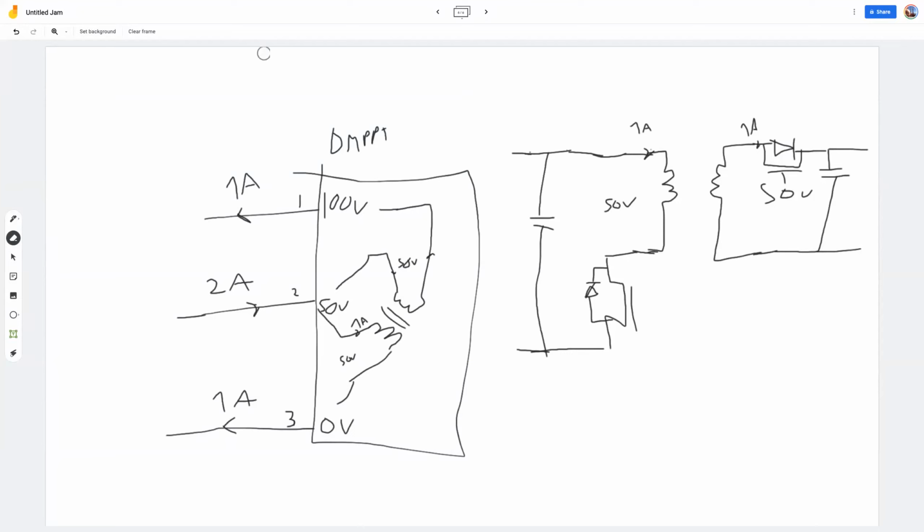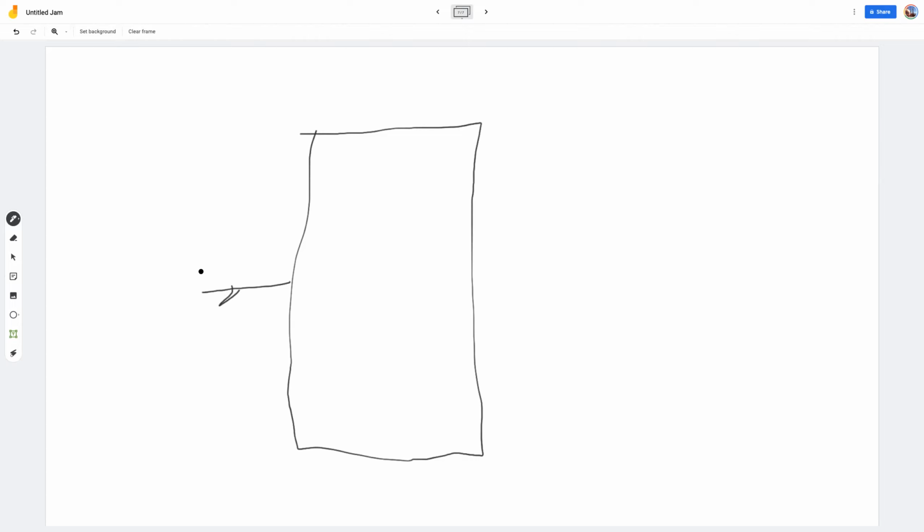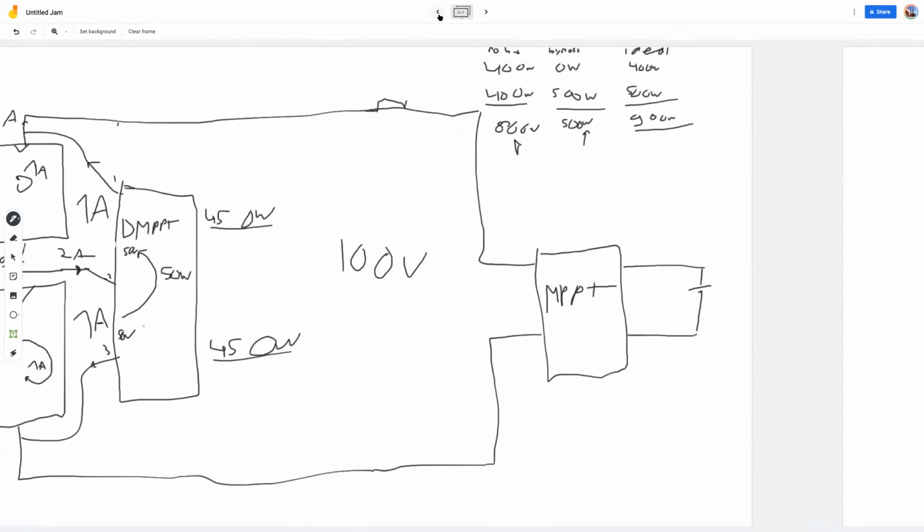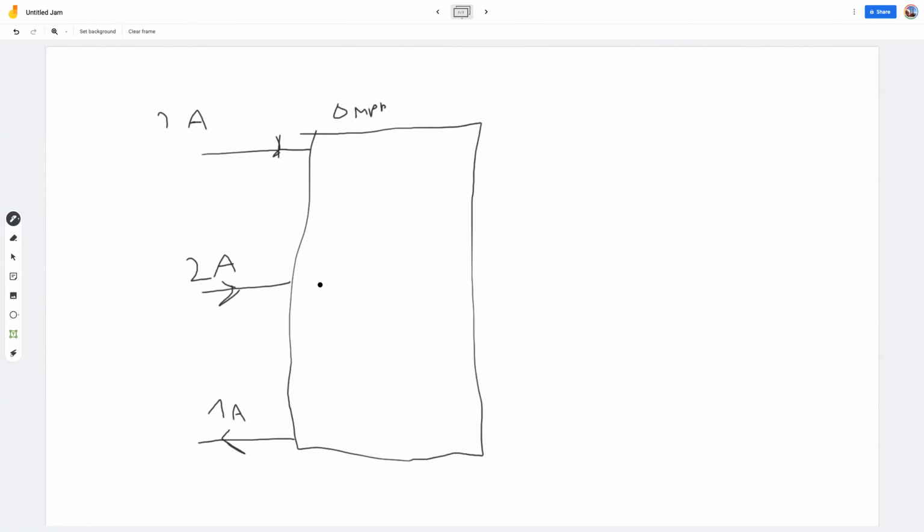There are also simpler topologies. Let me clear the frame. You can implement the DMPPT in a lot of different ways. So we have the same box again, 2 amps. What did we have? We had 1 amp. This was an arrow. So this is the DMPPT box again, which is supposed to be the same as the box in this picture. And we had 50 volts here, 100 volts here, 0 volts here.